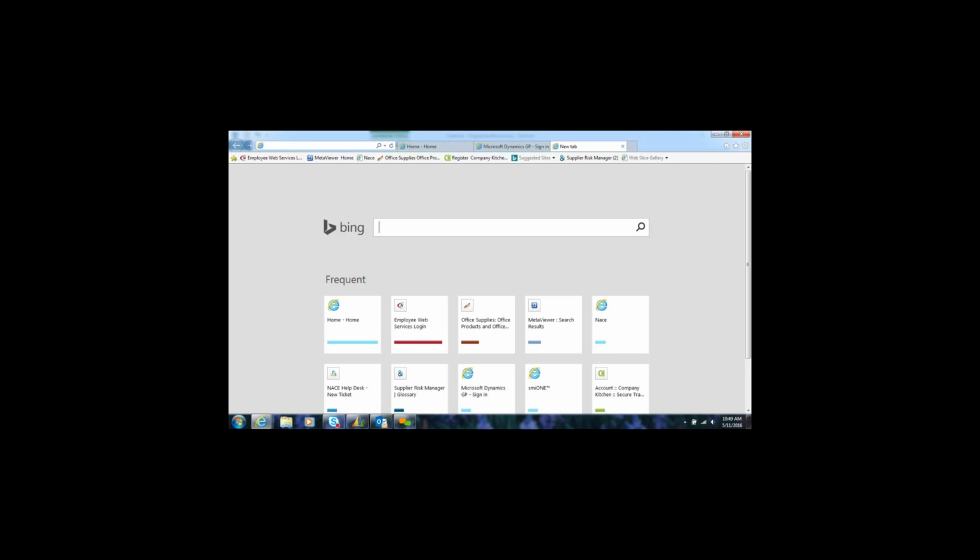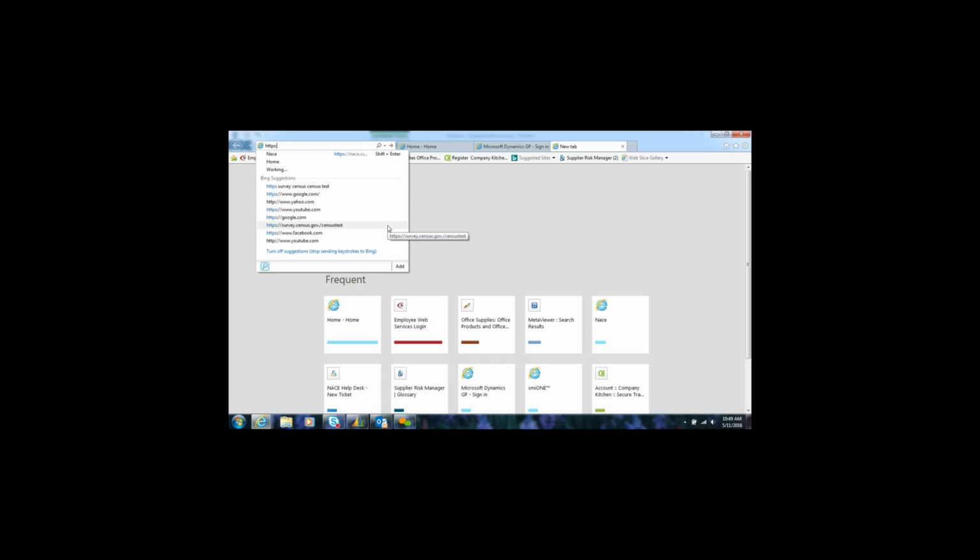Welcome. I'm going to show you the RFP process for inventory items. The first step in the RFP process is you're going to log in to https://hougp01.nace.org/gp.